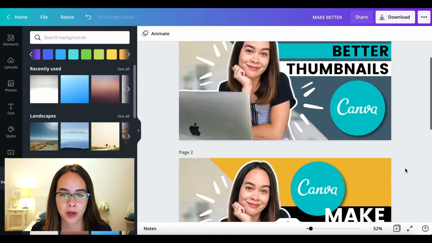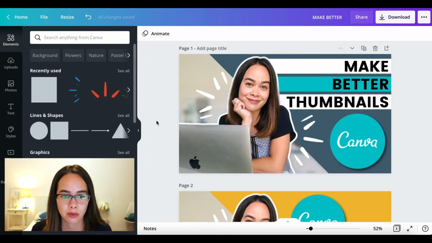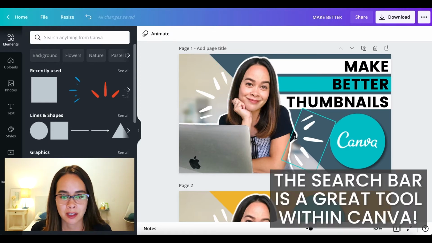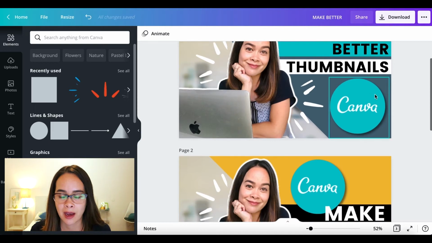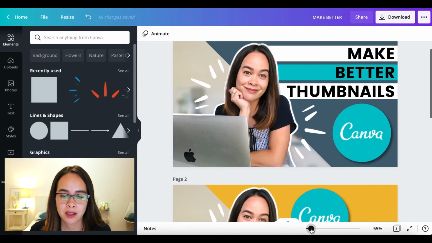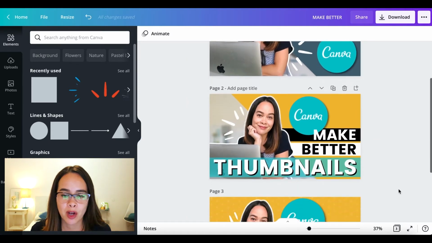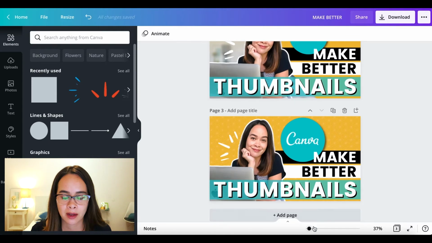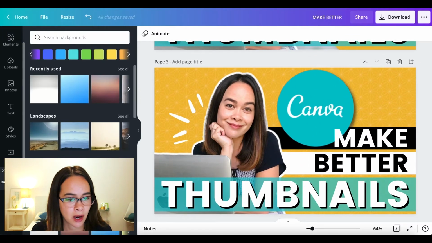To continue off from what I was doing with the original, I added text here and then found these different elements. This is actually from the Elements tab here. I searched for various words that led me to this design, which I thought was quirky and fun. And then I added the Canva logo with some shadow behind it. After I decided I liked it, I thought it needed more of a pop of color, so I made this one down here, and I searched for a background here.